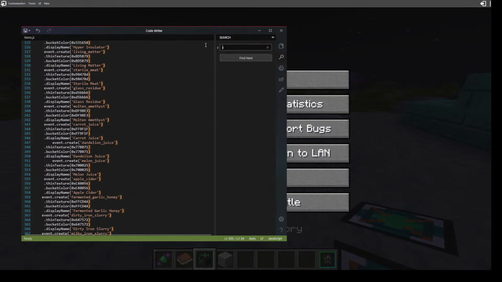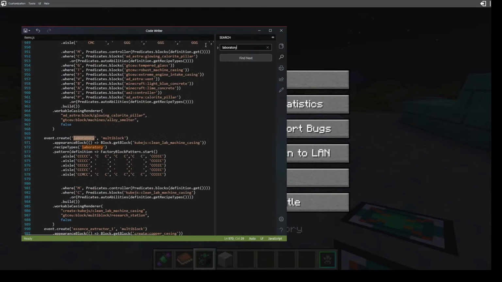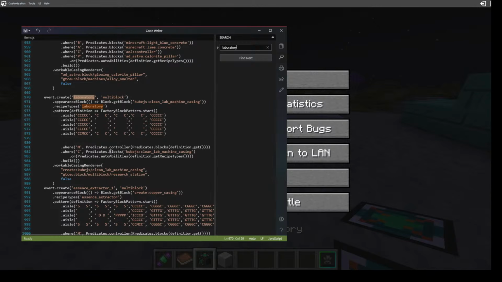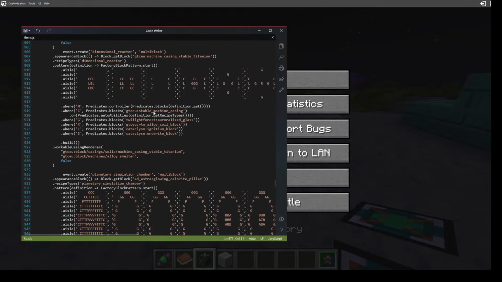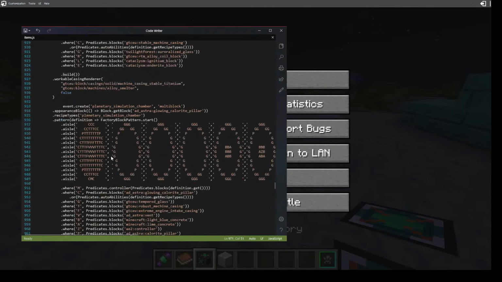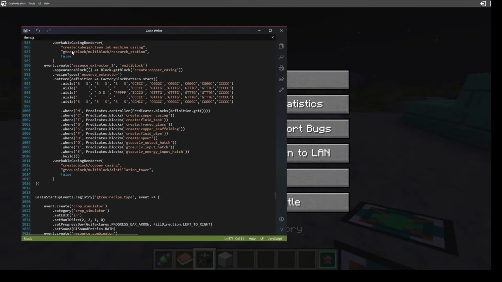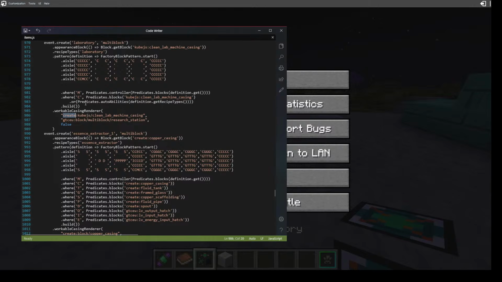So basically what I'm trying to do is make a lab multi-block for researching higher tier research. This is fine, this is fine. KubeJS clean lab machine casing. That's normal, right? Oh wait, what is that? Oh, that's why. Hold on.